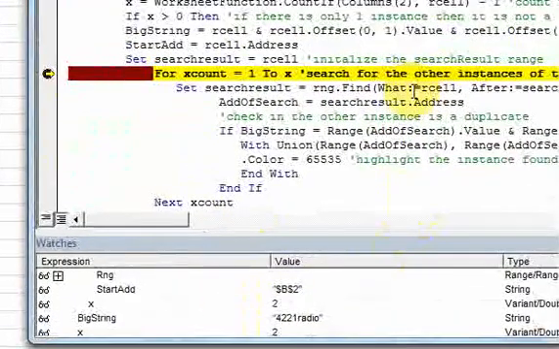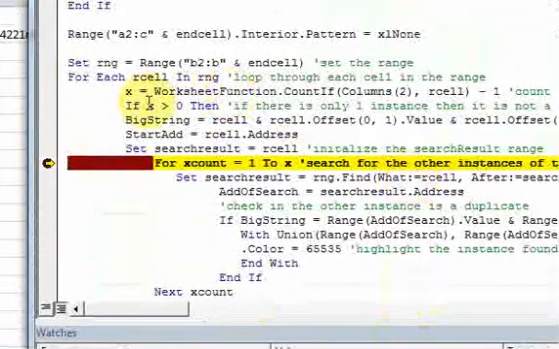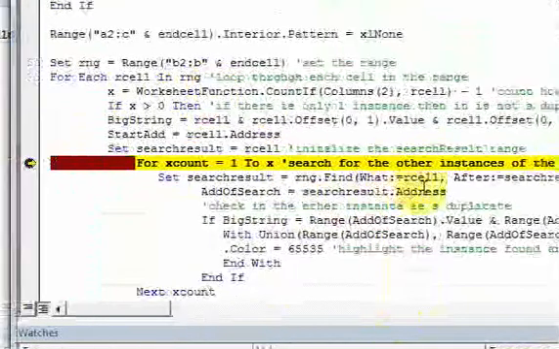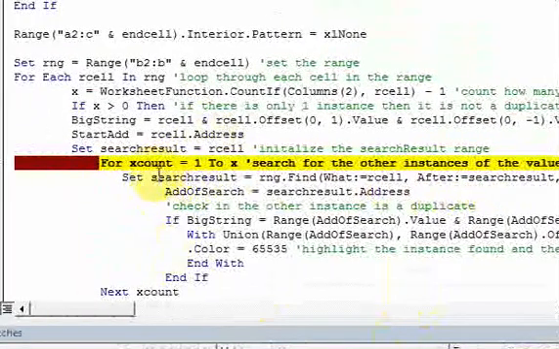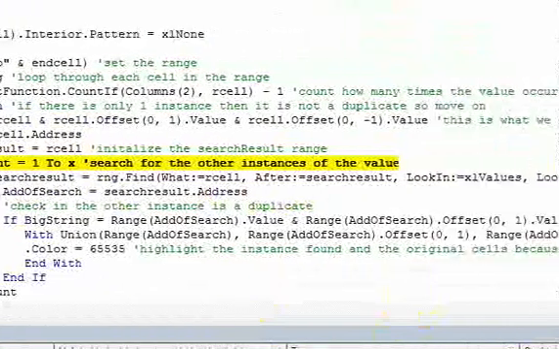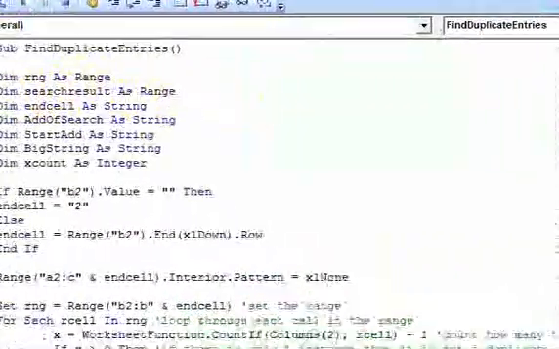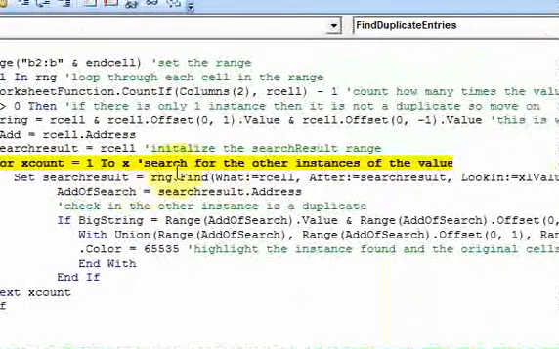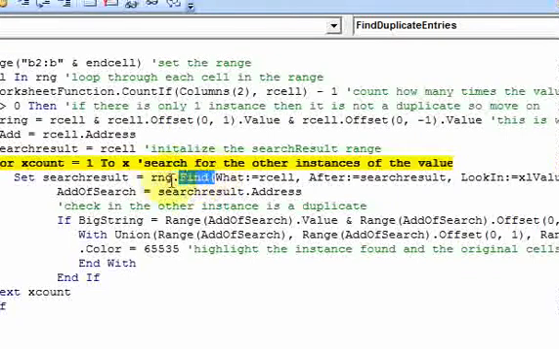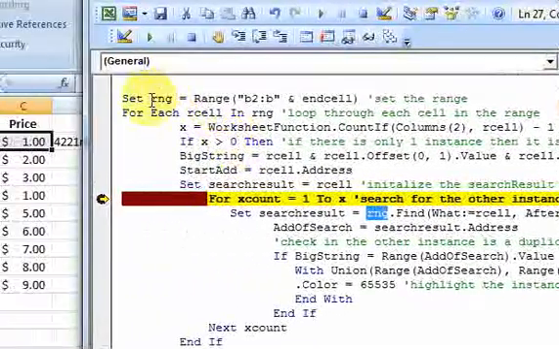So what I'm going to do is search 2 times. Now watch what happens. The first time I search, I set this search result, which is a variable I declared up here. It's a range variable. I set this range variable searchResult equal to the find function. But what is this find function being used on? It's being used on this range variable. And remember, this range variable is up here. It's just B2 to B10.